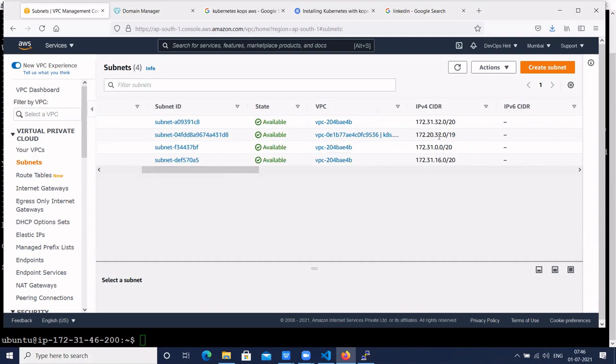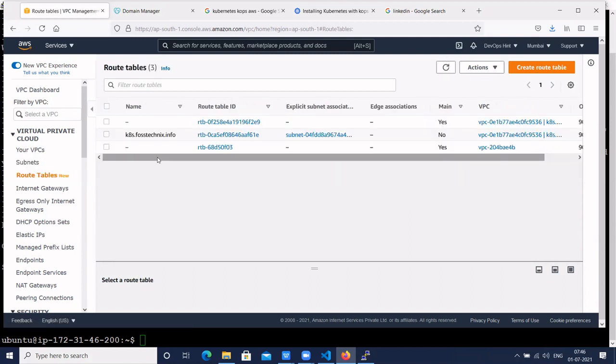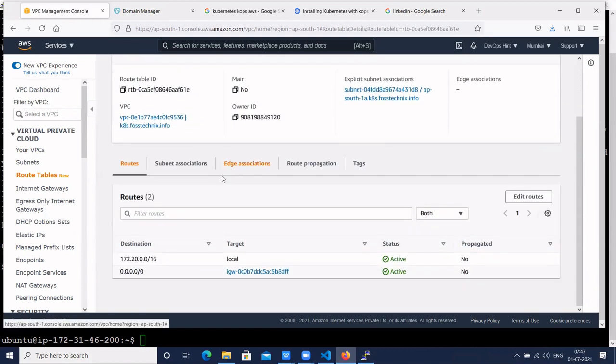Then it assigned an IP range. Then it created the route tables and added the subnets to them. Here we can check that it added the CIDR range of the VPC. Then it created the route table and added the internet gateway. In the kubeadm method, we have to configure everything: route tables, internet gateway, subnets, all these things. But in the Kops method, it takes care of everything in the background.